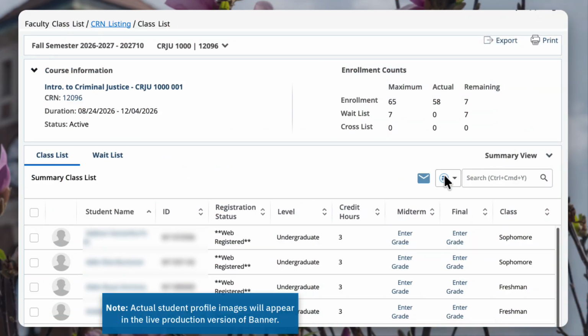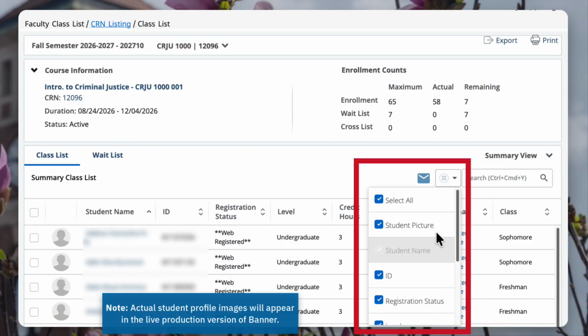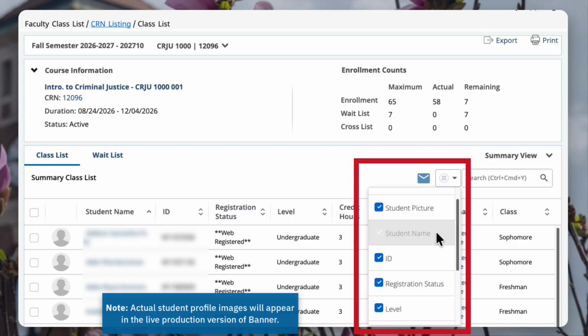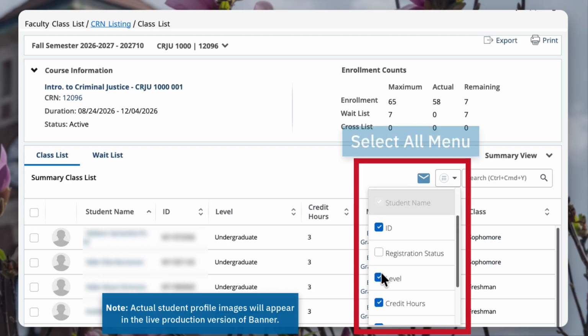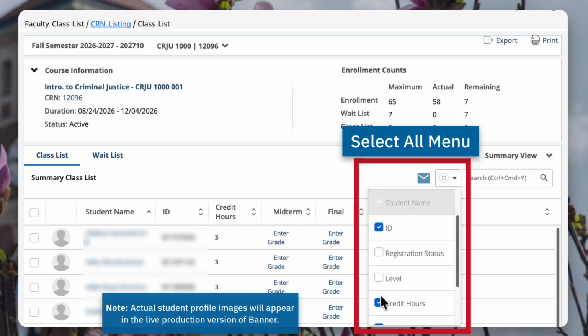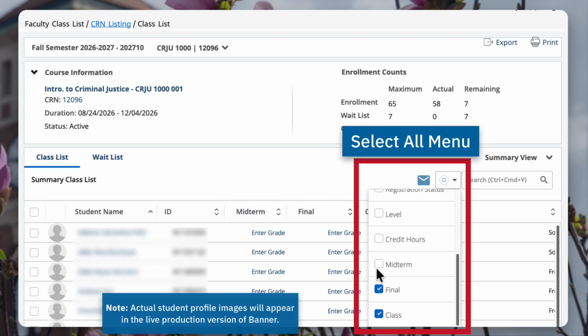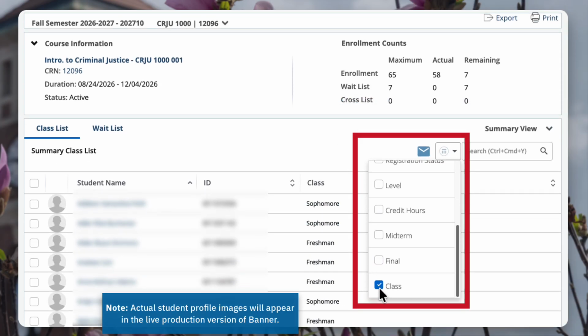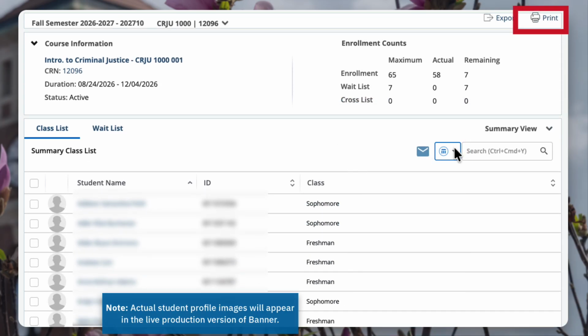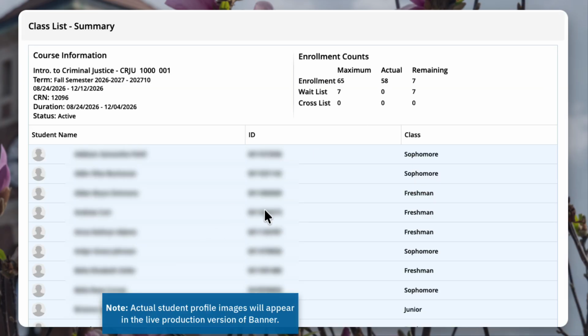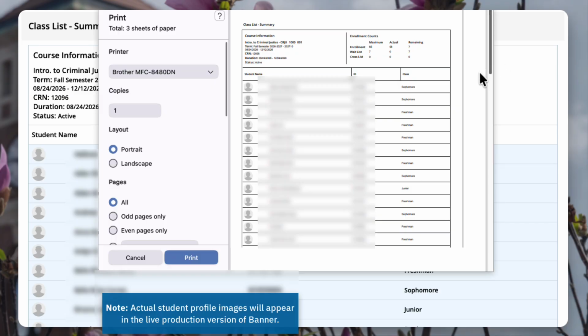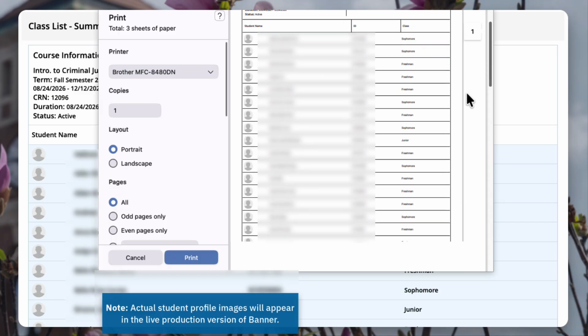Note, to print a high-quality photo roster, it is best to limit your data columns to only essential fields, so the paper copy remains highly readable. Select the Select All drop-down menu on the right side of the roster to toggle off extra columns, leaving only essential fields like ID checked. Next, select the Print button in the top right. A print preview window will launch, displaying a clean layout of student photos and information. Simply select Print once more to send it to your office printer.